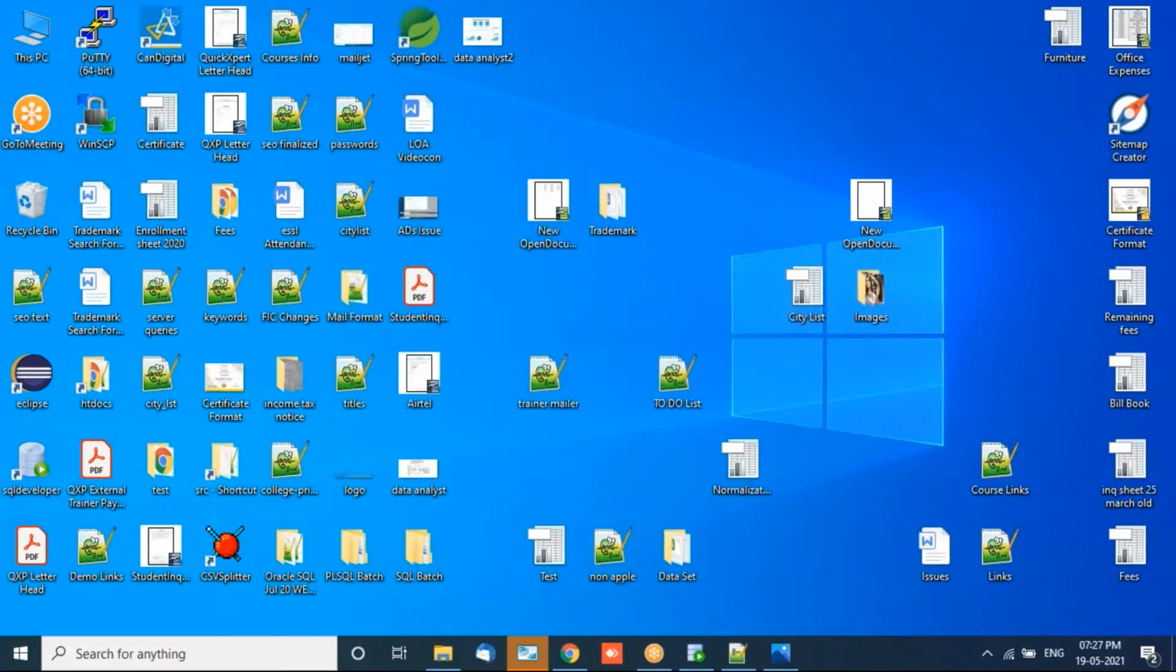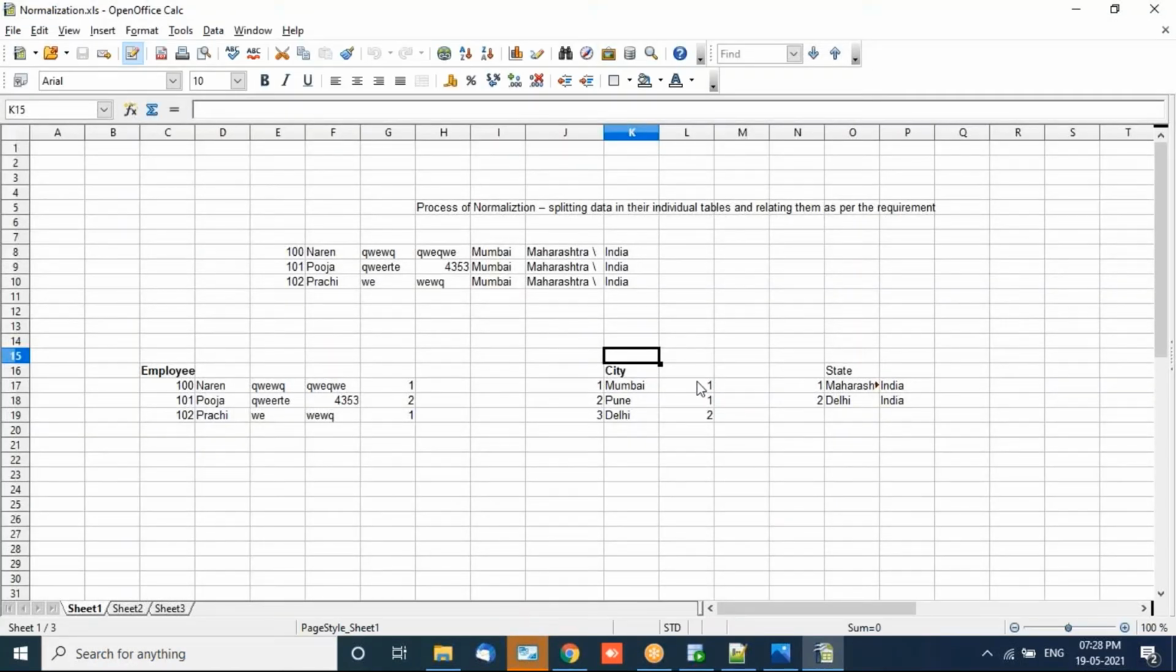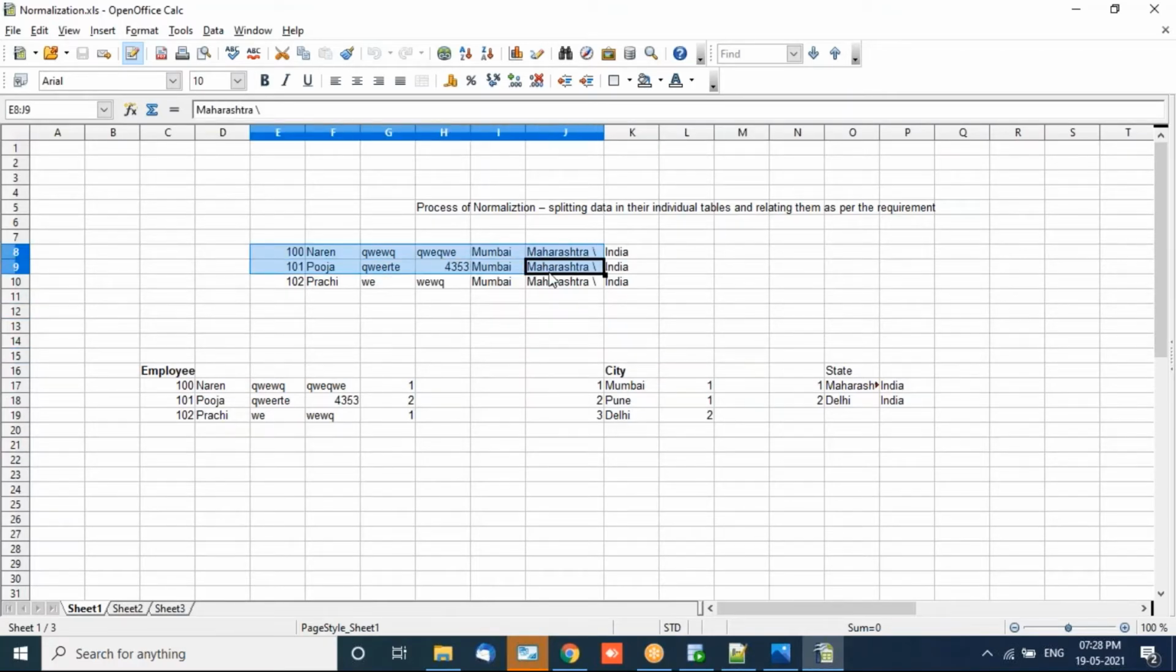So we link all the tables into their individual units and we match the pair. Linking is something like a match the pair that you have done in your school and college. For example, see here, this is the sample data. You can see here this Mumbai, Maharashtra, India is getting repeated. If there are thousands of records, then so many characters are getting repeated.